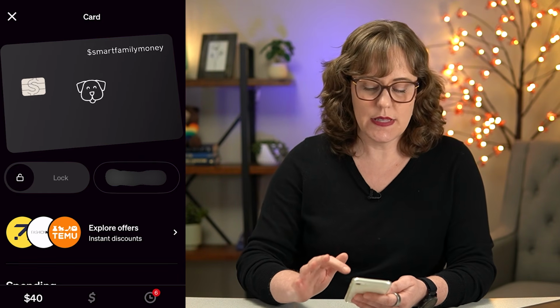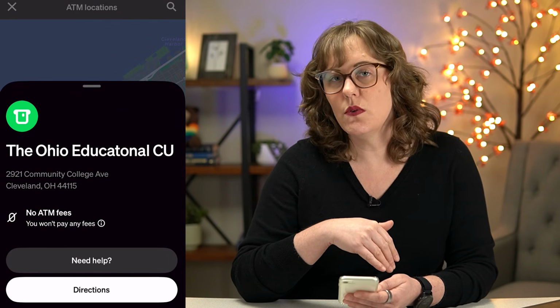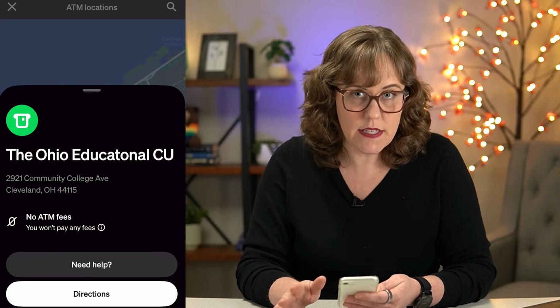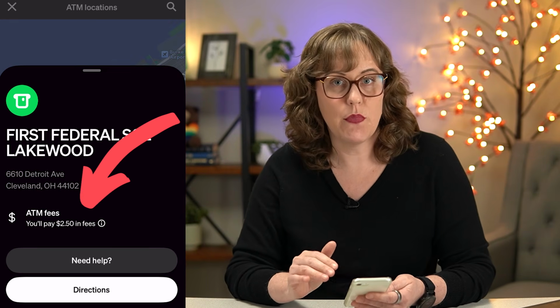So when you're in that section with the debit card, you can scroll down and you will see Find an ATM. Cash App does have its own network of ATMs now, so you do need to use one of these ATMs if you want to avoid as many fees as possible. When you click on a location, you will see what fees Cash App will charge you.